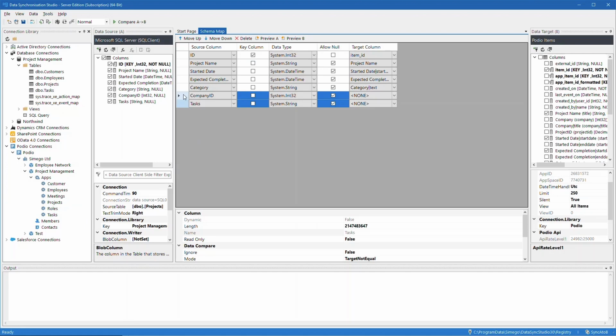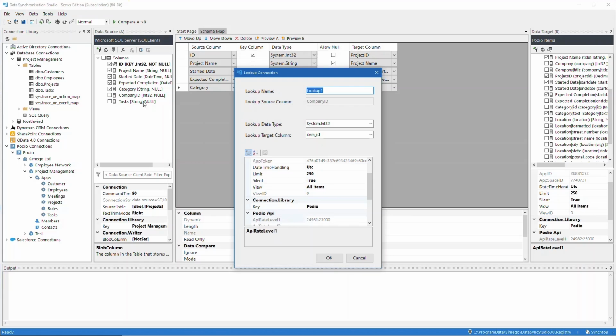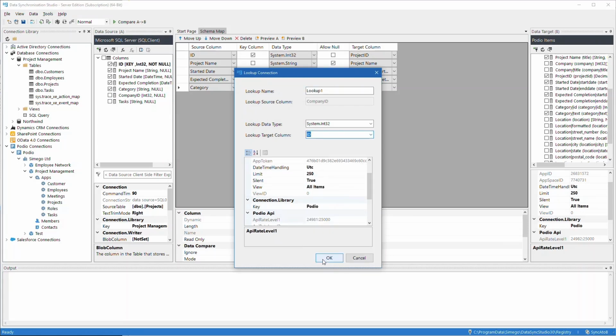Add and remove columns as you need to, and make sure the columns are mapped to their corresponding column in the target. As I want to keep a relationship between the customer app and the project app, I'm going to add a lookup on the company ID. You can either use the lookup button, or you can drag and drop the customer app onto the company ID column in the source. We then just need to change the target lookup column to be the one that matches the source data, and click OK.